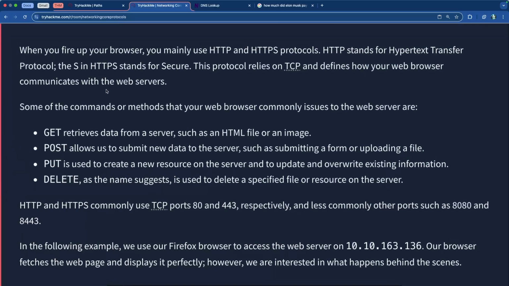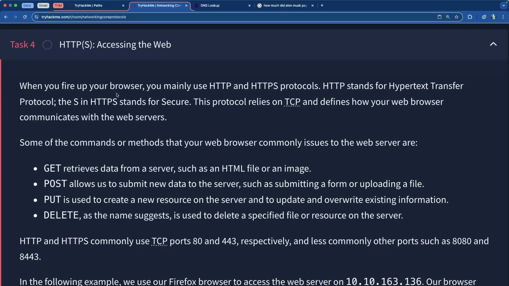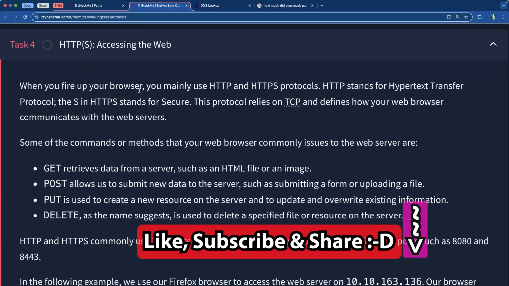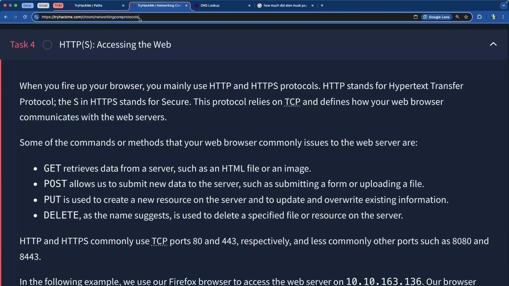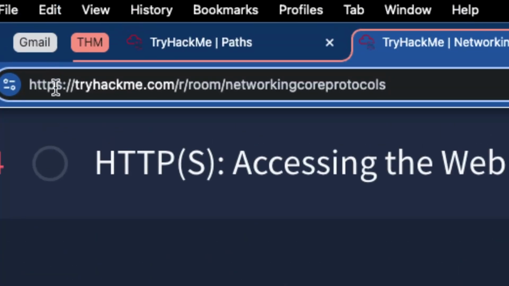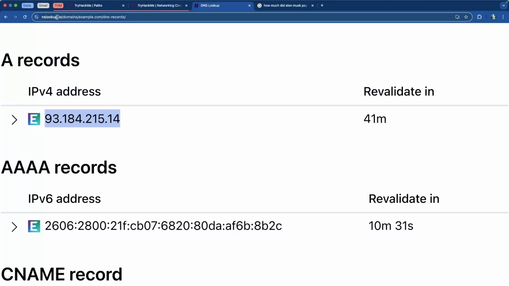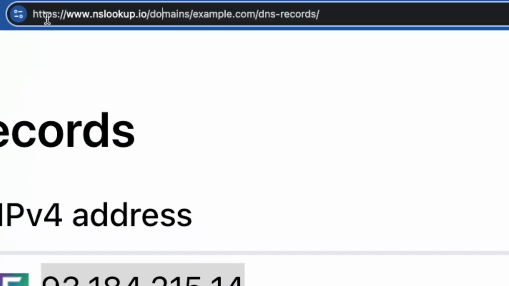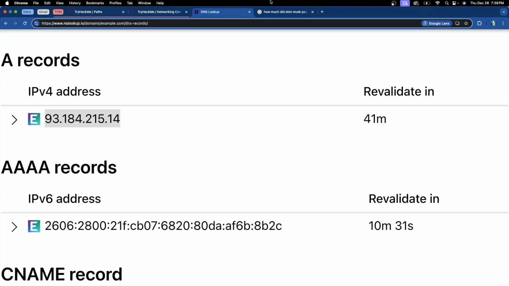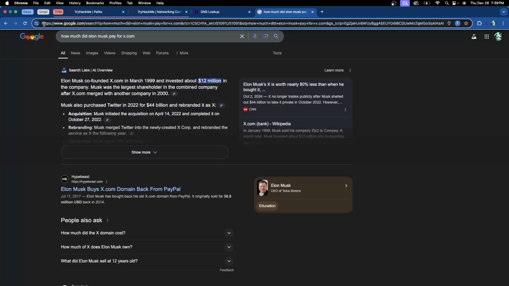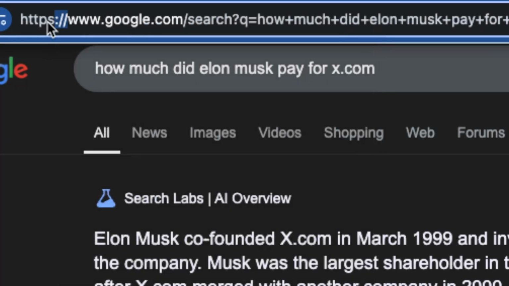Okay, so let's go to the HTTPS protocol. HTTPS is the protocol that is all about web browsing. If we look at the very top here, we can see that TryHackMe has HTTPS. If I went to any website, dnslookup.com, click on that, we can see that it is HTTPS. If we go to google.com, we can see that it is HTTPS.